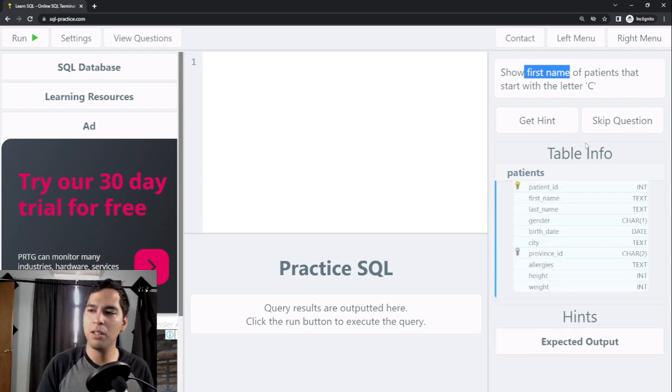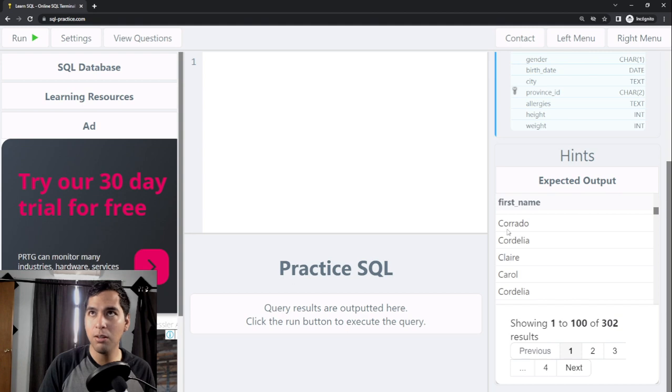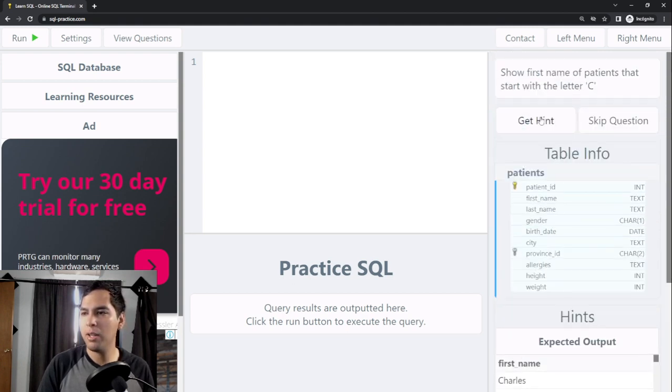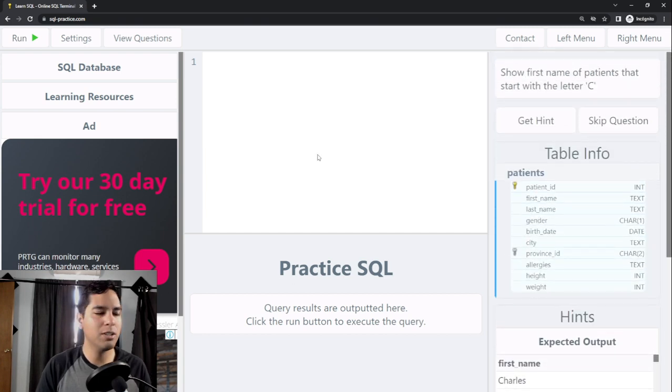And first of all, we need to understand the table. So we have here our patients table, and you can see all the different columns it has: first name, last name, gender, etc. And here it has some hints. If you click on the expected output, it says what the output is expected to look like. So we have the first name, and as you can see, all the names start with the letter C. Also, you can get more hints pressing this button, get hint, and it shows some keywords. This is a little bit of help. It says you can use select, where, and like. That's what the web page is suggesting to you.